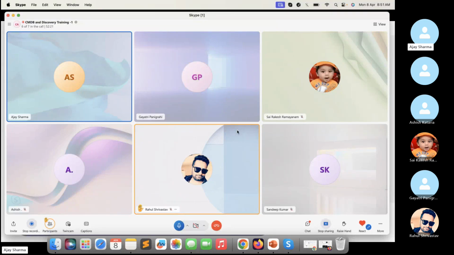What approach will be taken by the customer if they have to mature the CMDB, and how the CIs are connecting to each other, we will definitely discuss those things.